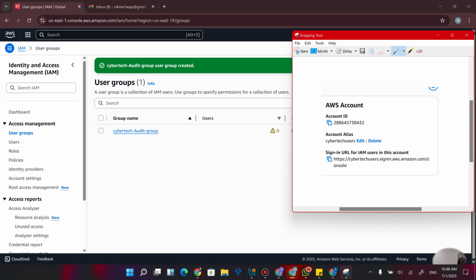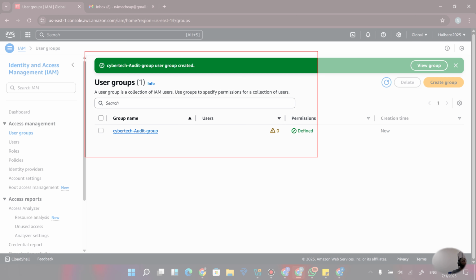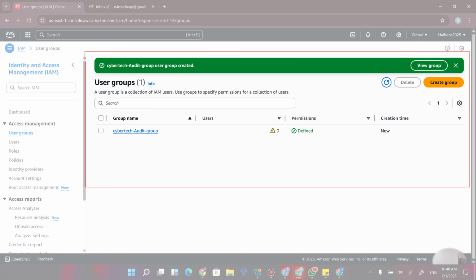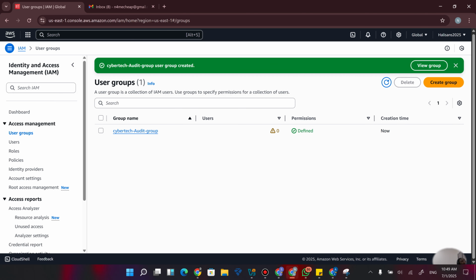You might want to take a snip of this. This is going to be for your reports and your documentation. Please don't forget to take screenshots at every point in time, and you can save that. Good. Then we want to create a user, because if you look at this space, you see that this space is blank. You have 0 users in this group.